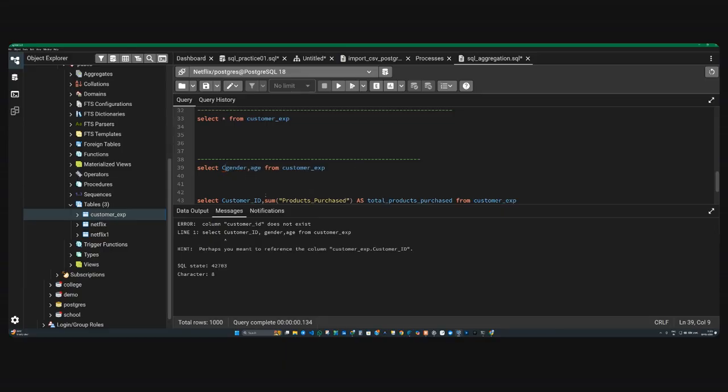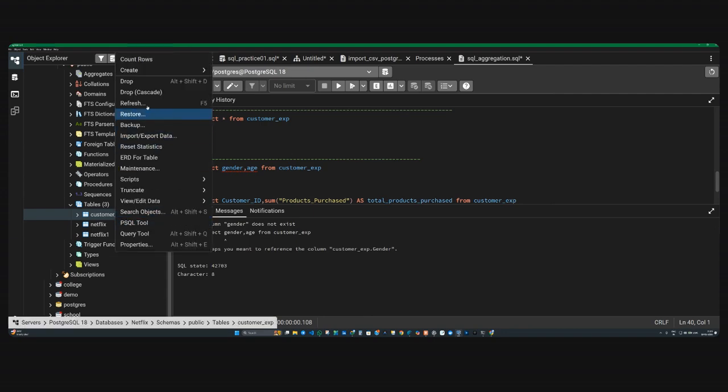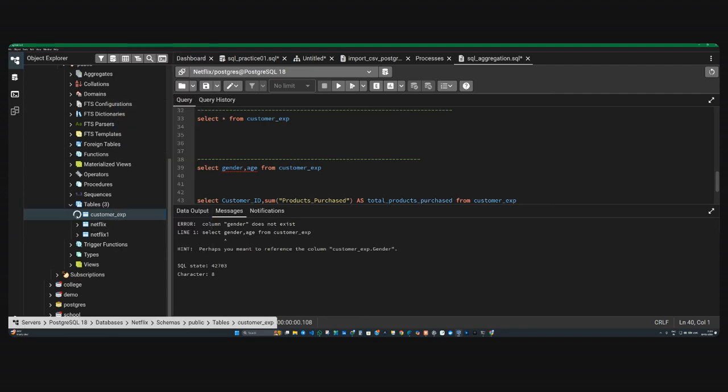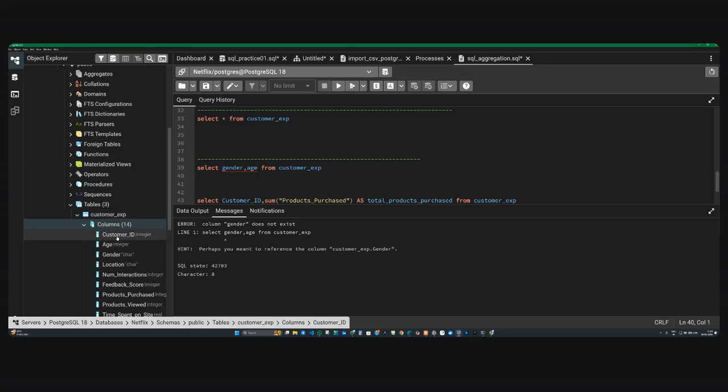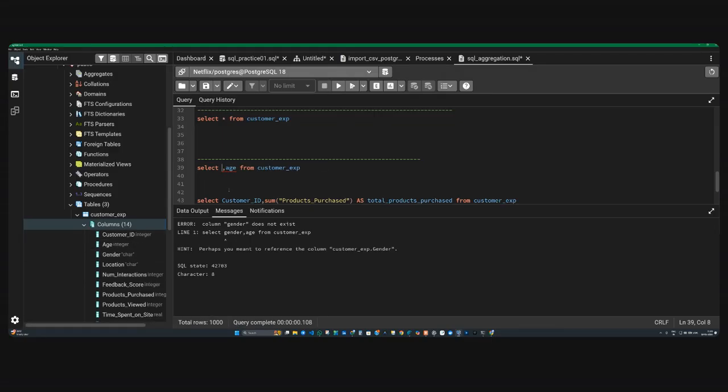Okay, I'll remove the customer. I'll just run gender and age. Something is outcome. Let me check if this table is there or something happened. One minute. Refresh columns. See customer. Yeah, it is there. Age is also there. Then why the hell is it giving an error?